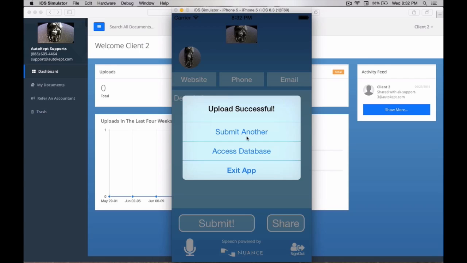The last pop-up that we'll see will give us 3 options. Either we can submit another, which will take us back to the camera, and where we can take a picture, talk, and submit another transaction. We can access the database if we wanted to go into the database on a mobile view of it. Or if we're done submitting, we can simply just click exit app.